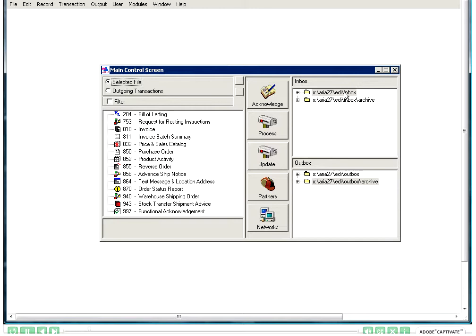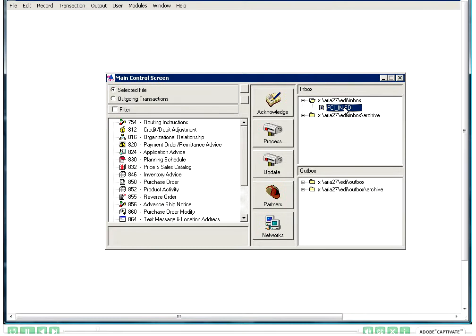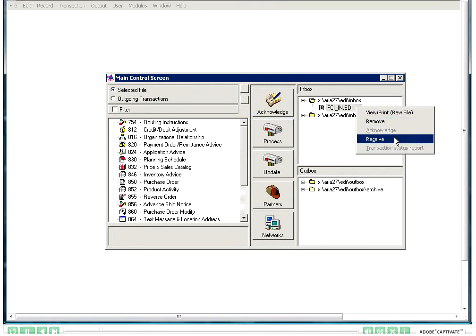Now, when you receive an incoming document, you will see that reflected in the inbox. If you click to expand your inbox and there is an incoming file, you will see that incoming file listed there based on the name set up in your network or WAN. To receive this file, right-click the mouse on the file name and choose Receive.